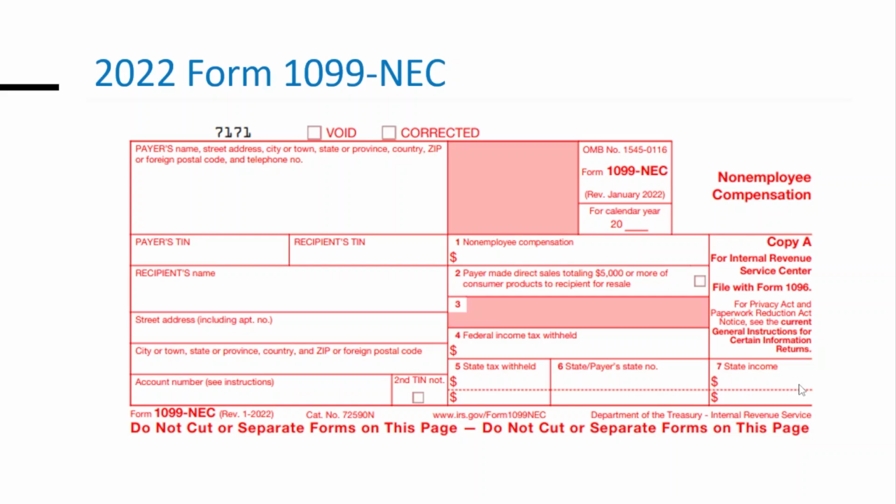So this form is actually pretty simple, and as long as you know how much you pay to non-employees for their service for the year, you just need to fill out this form and submit it online through the FIRE system, or you can request a form from the IRS and send in the form as a filing. But a copy needs to be sent to the recipient so they know what they need to report on their tax return.